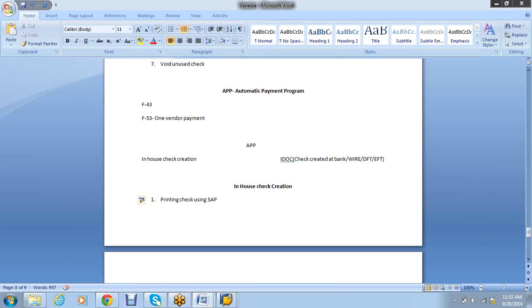But here, let's say I always print the check. After running the APP, F110, the system will create the check, in the sense that it will create a print format. You have to put the check leaves, the check papers, in the printer. It will print, and a digital signature will be attached based on the check format. Let's say my printer is down, so I have to manually sign the checks. In that case also, I can use F110 to clear the open items and attach the check to my payment documents if my printer is not working. So, printing check using SAP.